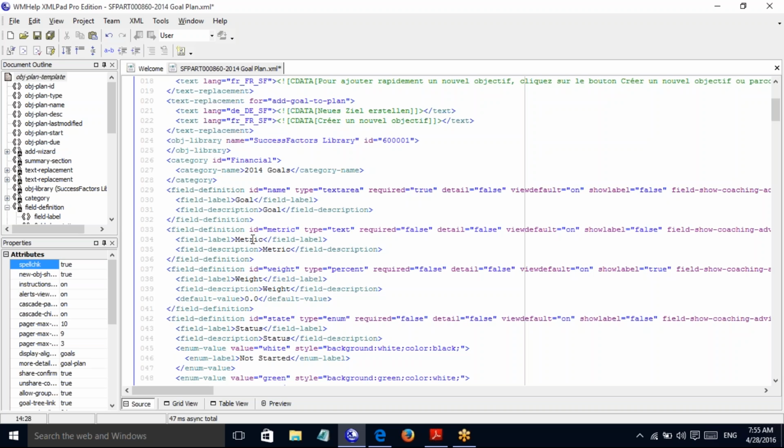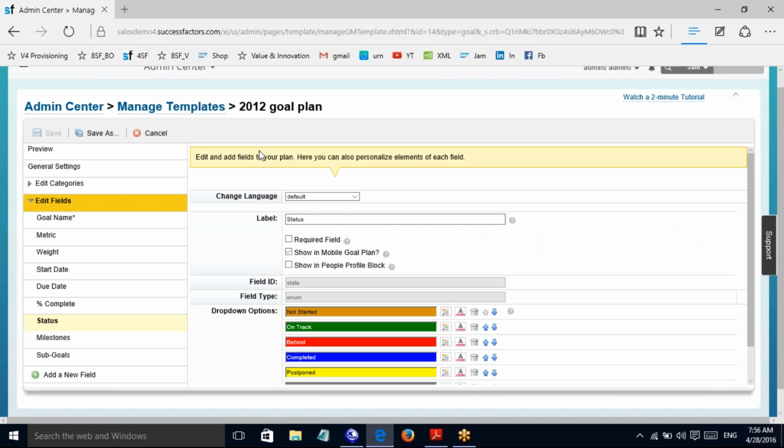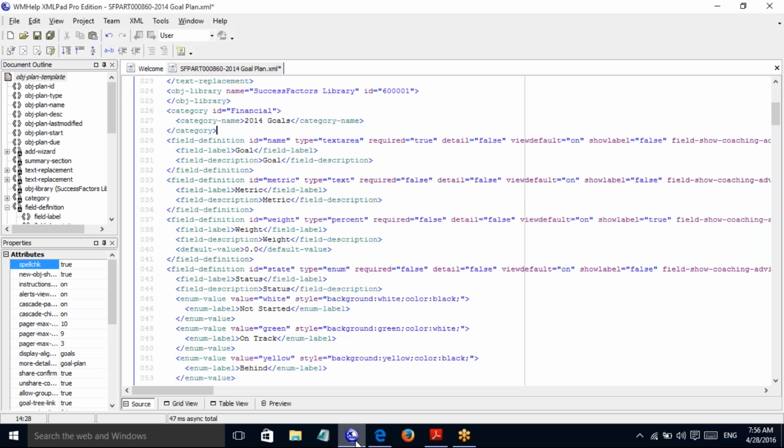Next, you see the field definition metric and weight, and as you just go on, you have a lot of other field definitions, still weight. But you don't find here any status or any percentage, or the values that the system has to understand, where the goal plan templates can be defined and edited for the users, by where you need to update. For example, in this particular goal plan 2012, you have a goal name, metric, weight, the start date, due date, and so on. But you don't find everything here in the template. The reason is it's not updated.